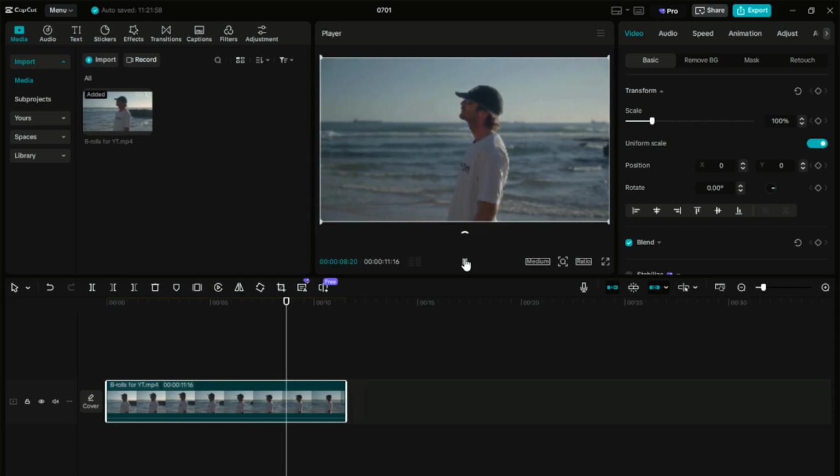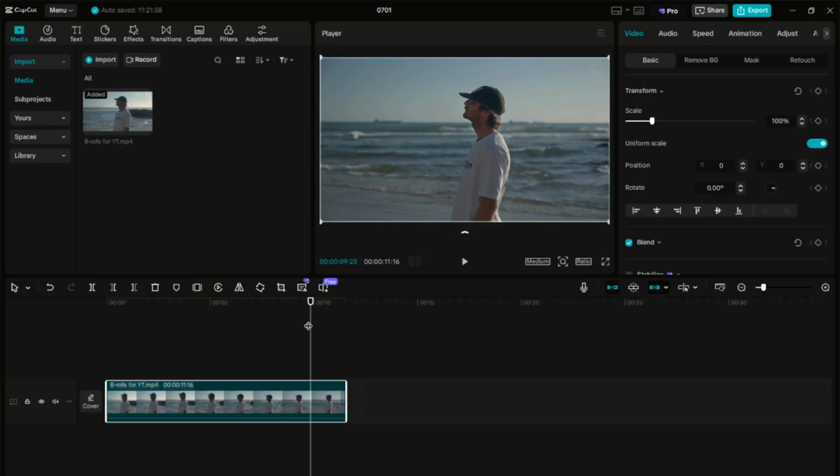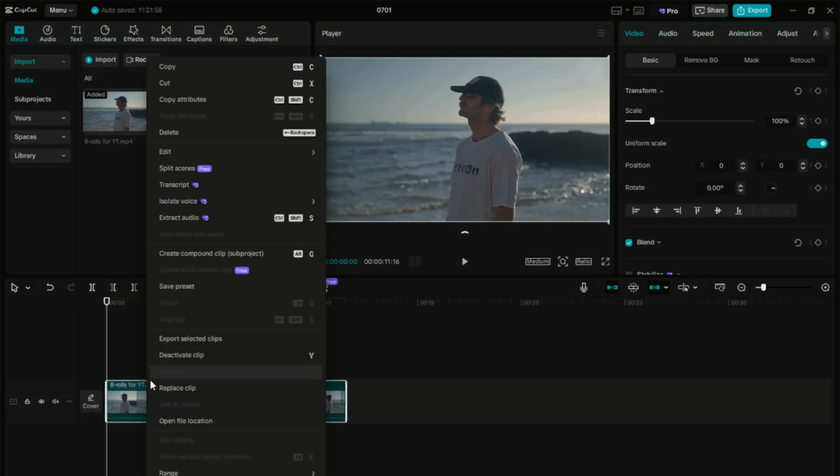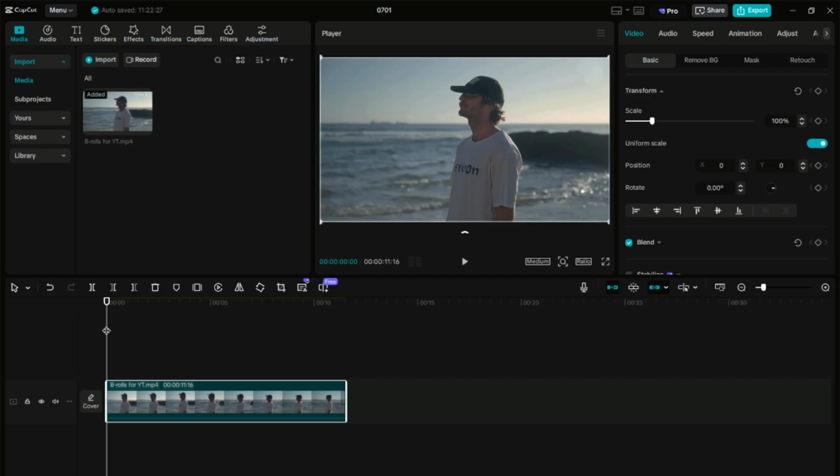Now that we have our video in place, it's time to add some text. But before we do that, let's duplicate the video layer. Right-click on the video and you'll see an option to copy it. Click Copy, then paste it using Ctrl+V.